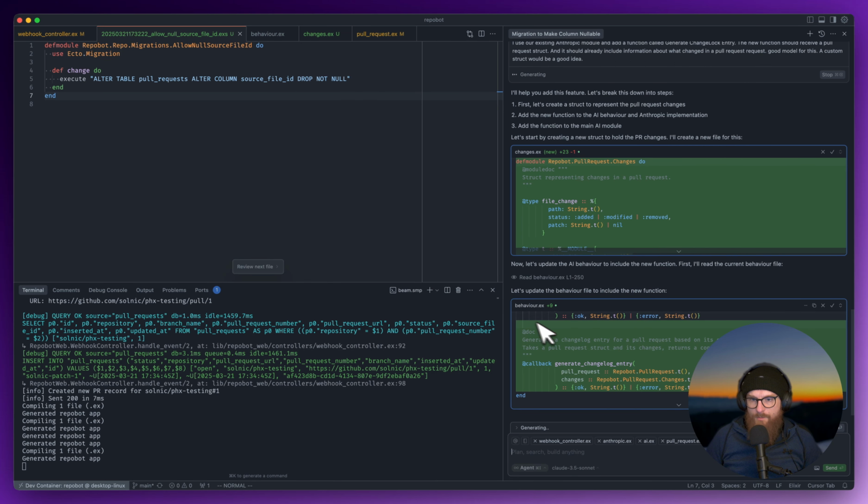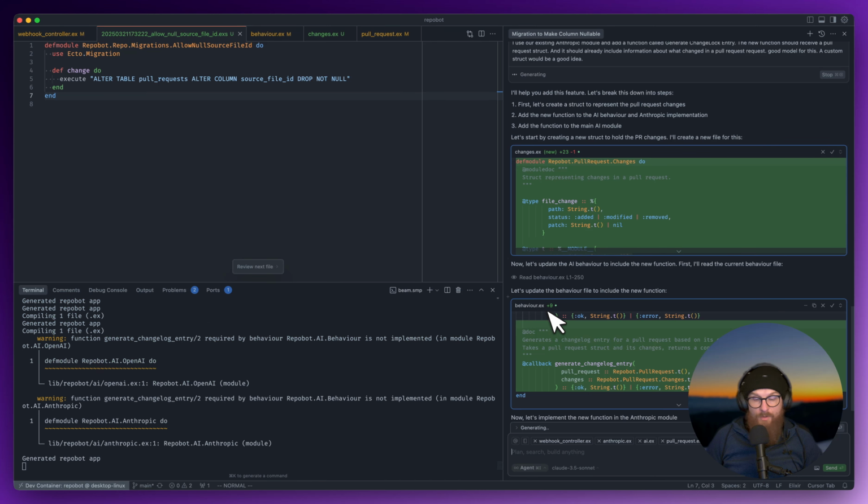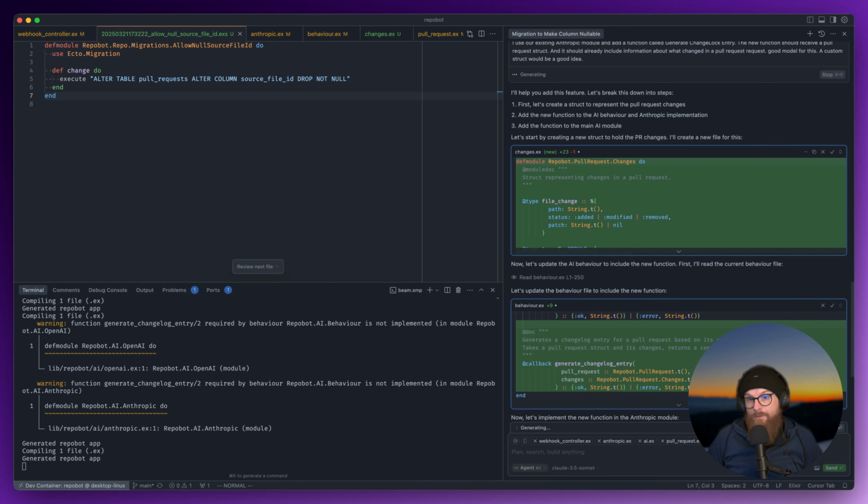Okay, so this is nice because it found the behavior that we have for the AI interface. I have two different implementations of this behavior, and it's also very helpful for mocking the tests. So it's nice that it added the callback. It figured it out without me telling it, so that's good.